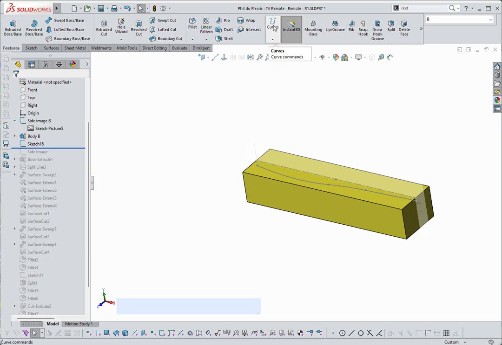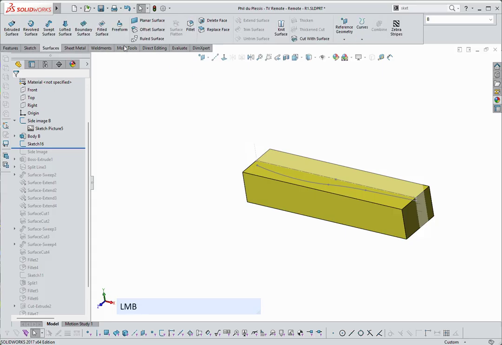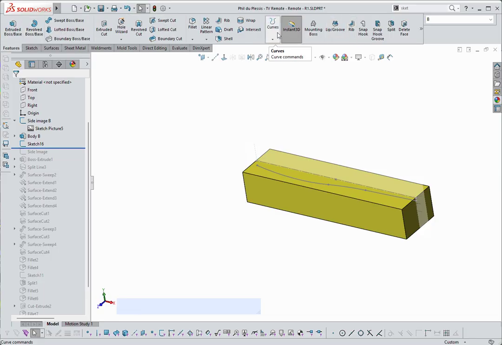We're going to use the under curves split line, which is either under features or under surfaces. There we go. It's exactly the same command. I'm going to do that one thing, and then I'm going to use that same curve, that one there, not the split line, but the actual curve, to create the cut surfaces. So let's go to split line.